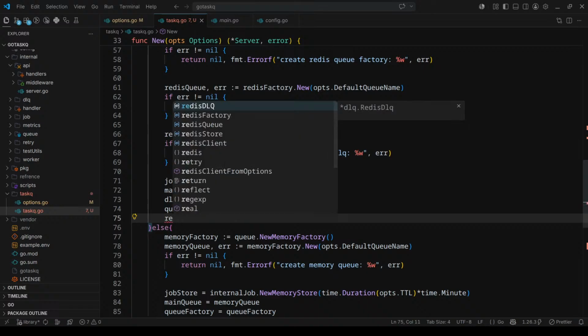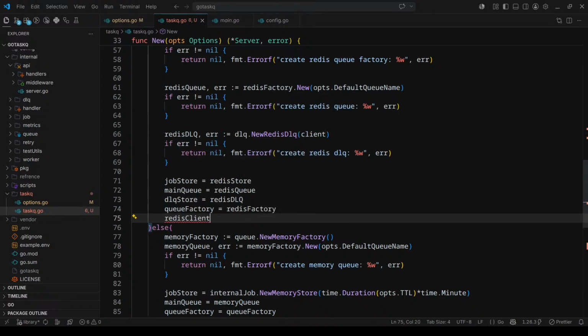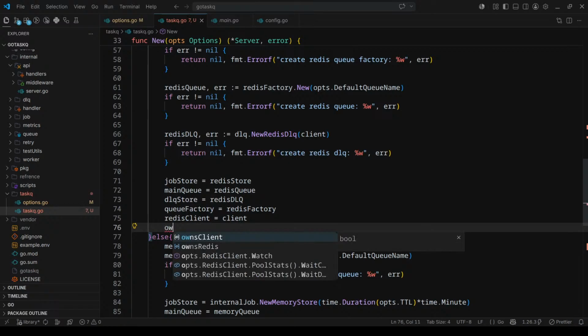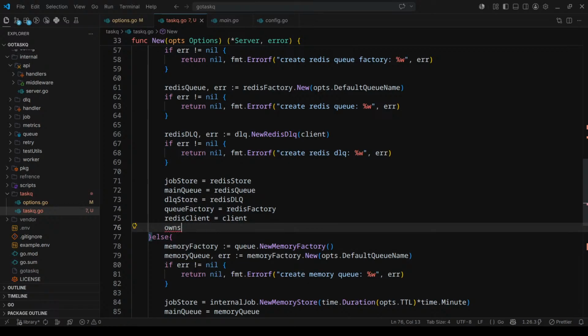Redis client equals to client and owns Redis, owns client, owns Redis equals to owns client. Okay, and that will work fine. Everything is looking good to me for now.